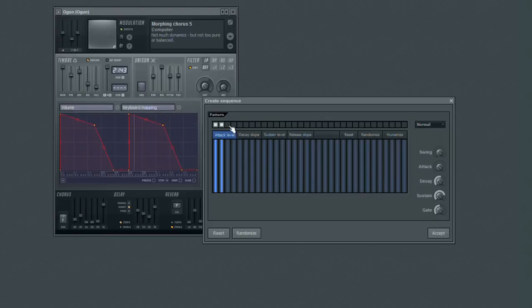You can see in the envelope editor, as I remove the steps, that they are also being removed from the editor. Now that I have removed all the steps, I will add a few of my own. To do this, I only need to click in the step editor for the steps that I want to activate.